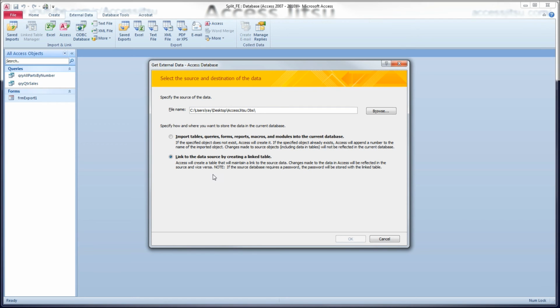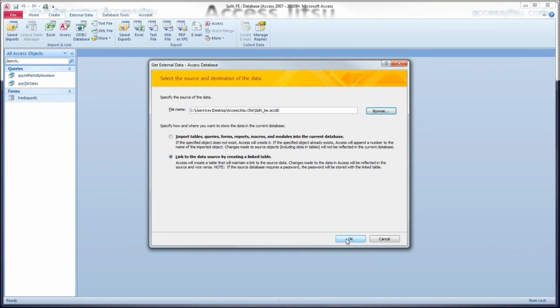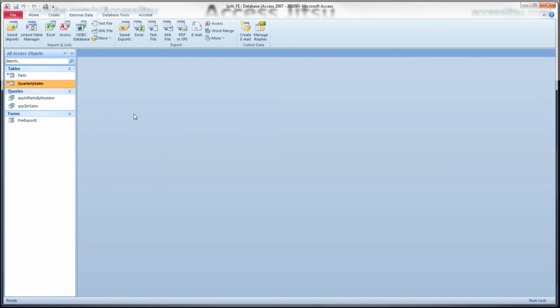Click that bottom button. Again, we're going to browse. And here's where we need to point to the backend that we just created. That's it right there. Open. Click OK. We're going to select the tables that we want to link to or make linked entries for. Those are the only two we have to choose from. Click OK. And we're done.